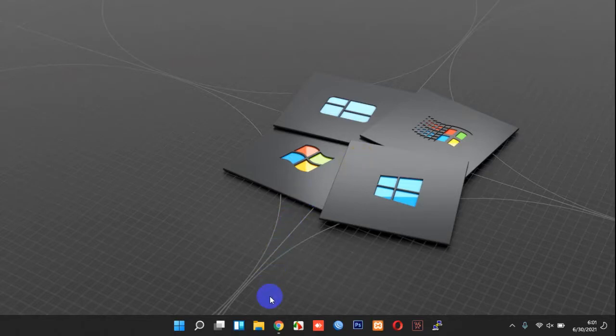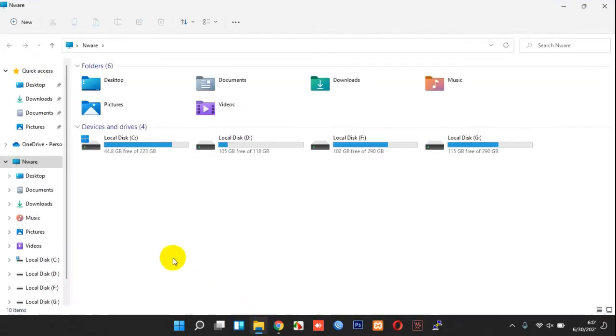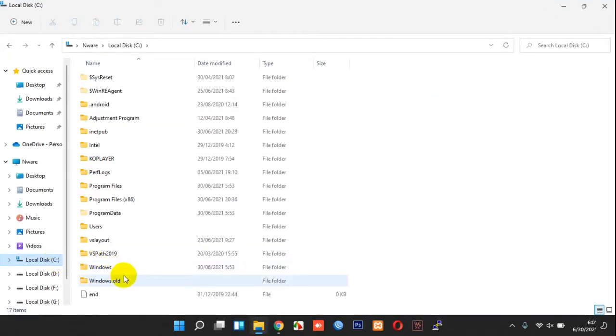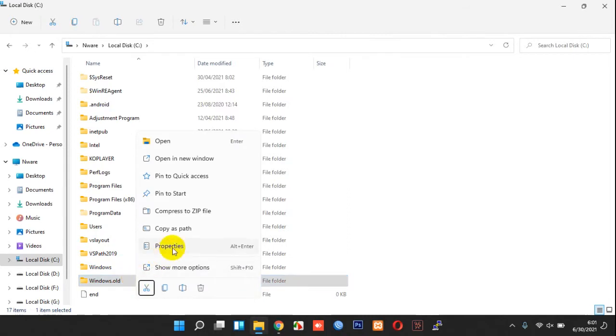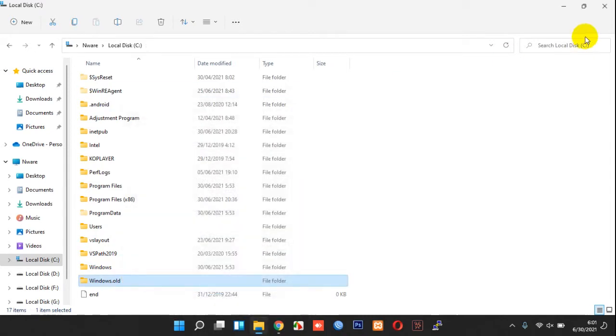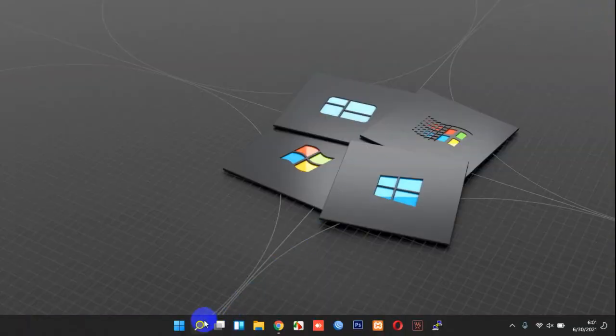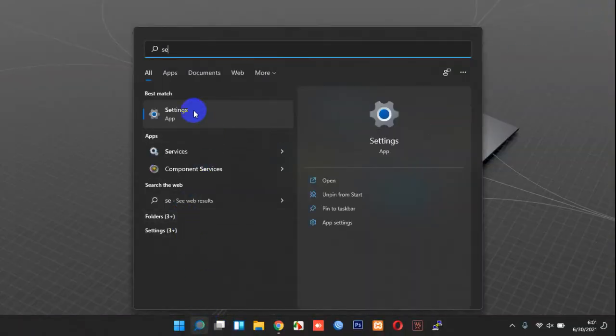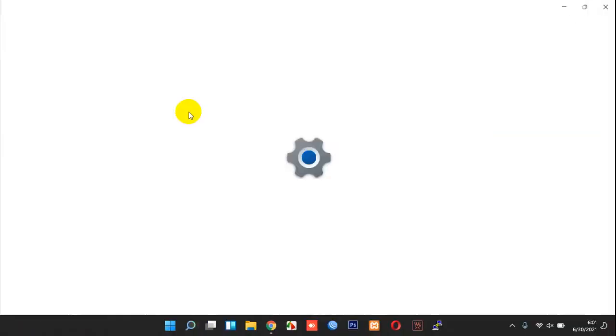After you upgrade from Windows 10 to Windows 11, maybe you will find Windows.old from the previous Windows, or Windows 10. It takes up a lot of disk space. You can delete it safely via your settings. Type settings in here.